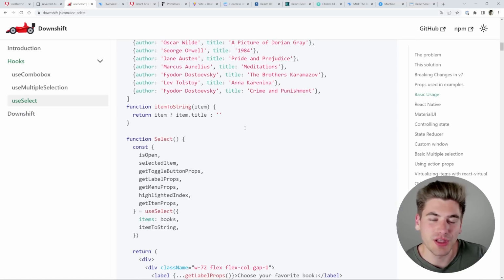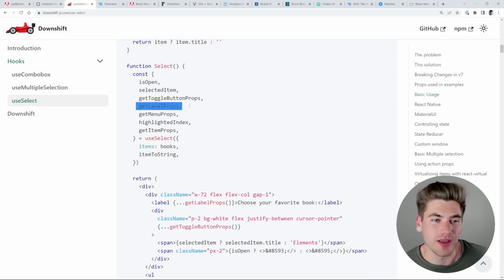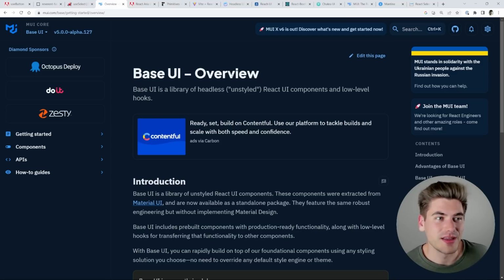So if you want really low level access to be able to configure exactly what you want to, you can write out all of your own HTML, it doesn't matter, and you just hook up, okay, this is my label, I'll add the label props to it, and so on. It doesn't matter what your HTML looks like, you can make it whatever you want. These types of libraries are going to be great if you really just need extreme customization, but it does require a considerable amount of upfront work just to be able to hook up these different hooks to your different components and different HTML. Another example here is the Base UI.